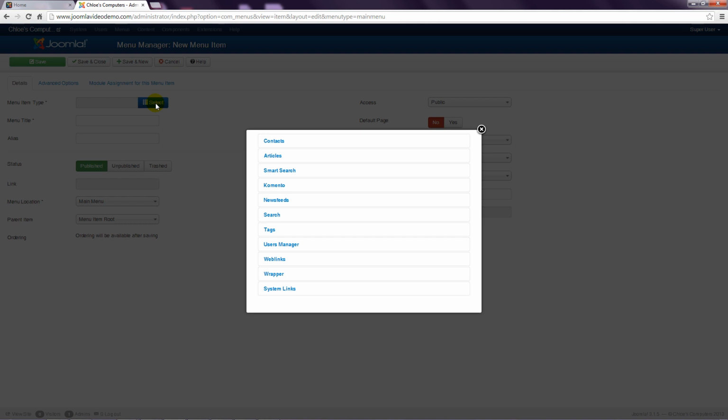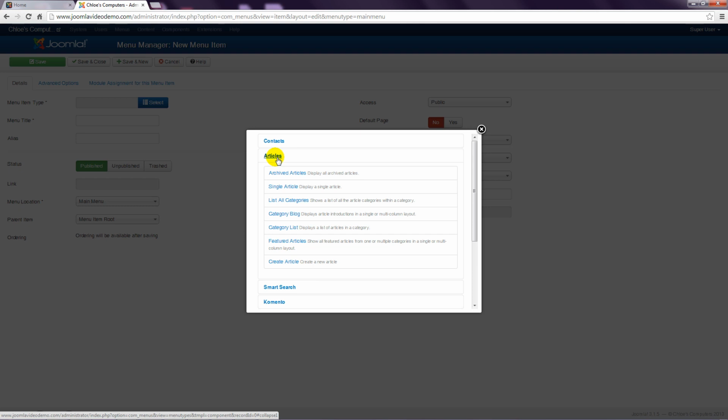Step 3. Back in Lesson 1H, I explained the different types of pages available in Joomla. In this case, we're interested in creating article pages, so click the Articles heading. Step 4. The page type I want to create is a single article. That is, one article will be displayed on the page. Click Single Article.